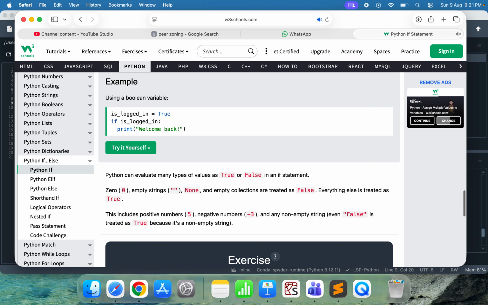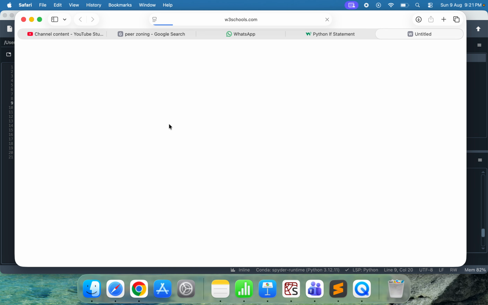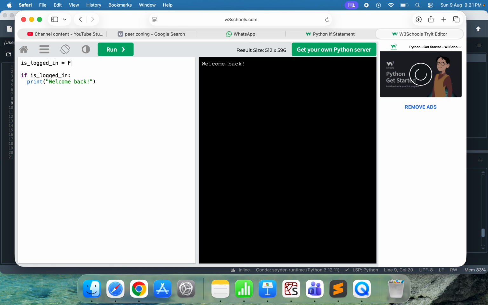Okay, if statement. You can see here this is using a boolean variable. So if this is true, then only print out this. If true, it will always tell you welcome back. If you keep here false, then it will not come. If you give me here false and you're running this, nothing will come. It's just going here and there, but nothing will come.